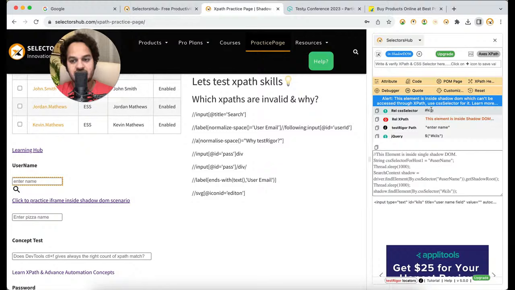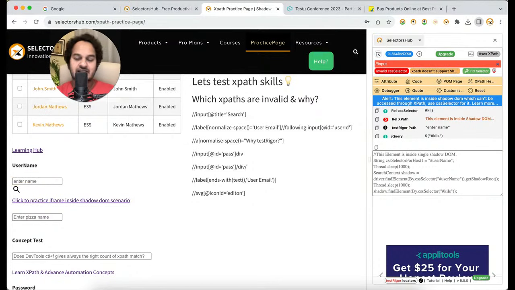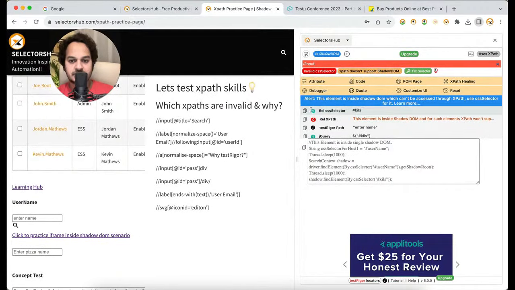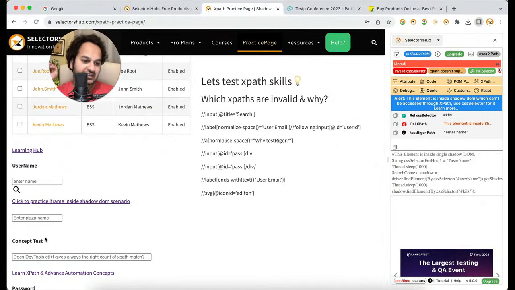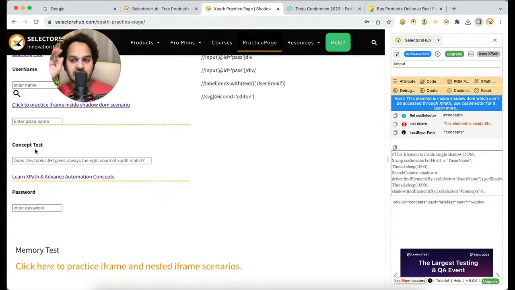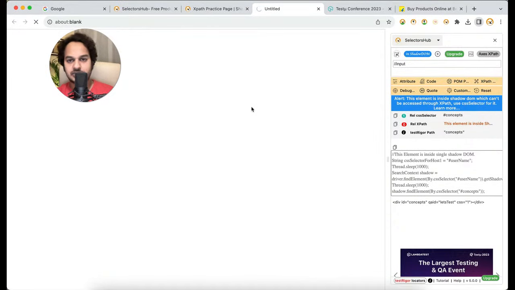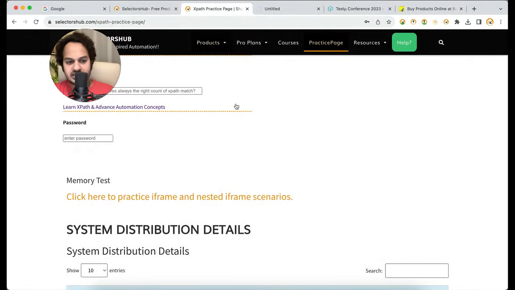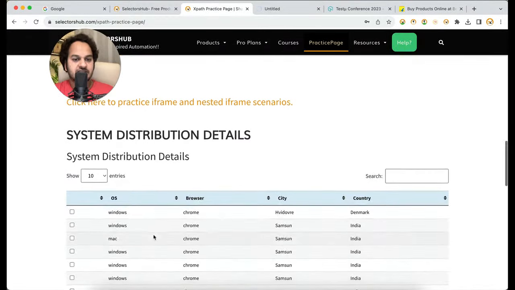And here you see it tells you that CSS selector is supported, only XPath cannot be used. Like if you write XPath here by any chance, then it will highlight and tell you that XPath doesn't support shadow DOM. If you expand this, you can read the complete message. If any element is inside iframe, it will tell you that also. So each and everything it gives you, all kinds of information. Like here are some iframe examples, let me show you. If any element is inside iframe or shadow DOM, all things will be taken care of by SelectorSub.